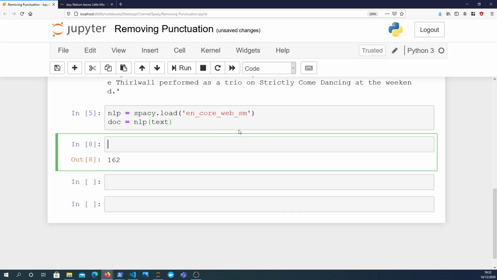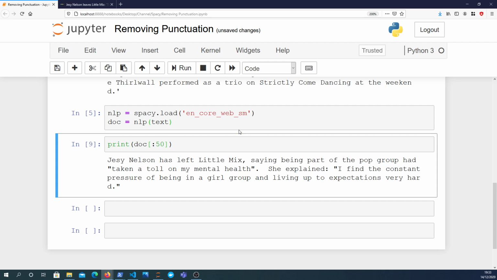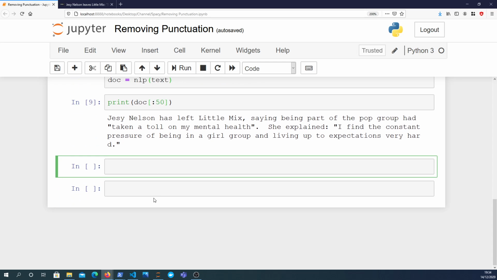So with that in mind, because we know it's a sequence, we can also do indexing. You can see, give me the first 50 tokens in the document, and we get the first 50 here. So we've got that in a format now, in a spaCy Doc object.